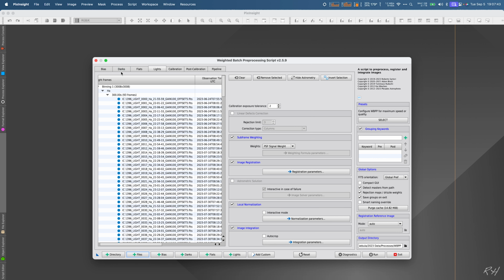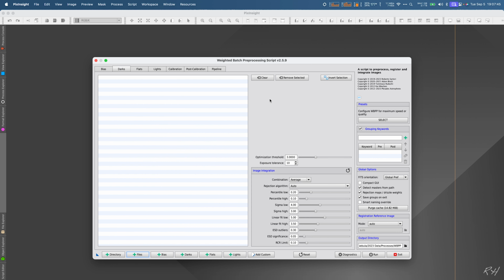So once you have those, go under darks and make sure you have a dark library. If you don't know how to take a dark library, make sure you take it with your lens cap on and in the same temperature environment as you took the pictures in. So I have a cooled monochrome camera. I took these pictures at negative 15 Celsius. So I took my dark frames at negative 15 Celsius as well. So we're gonna go ahead and add our darks.